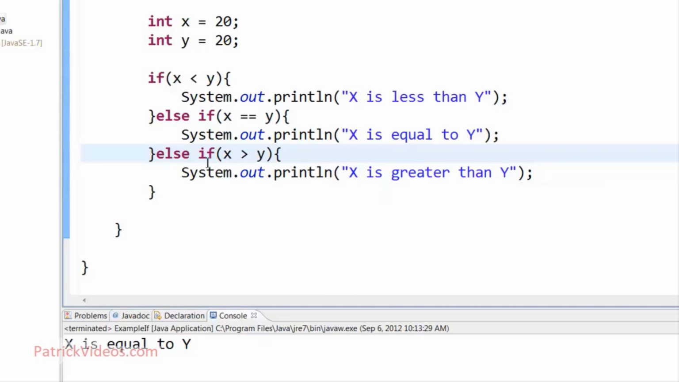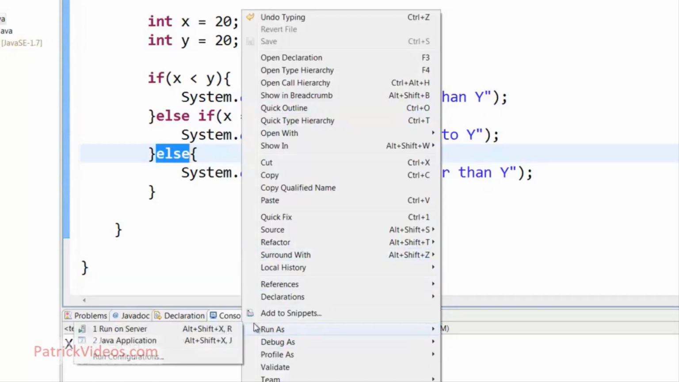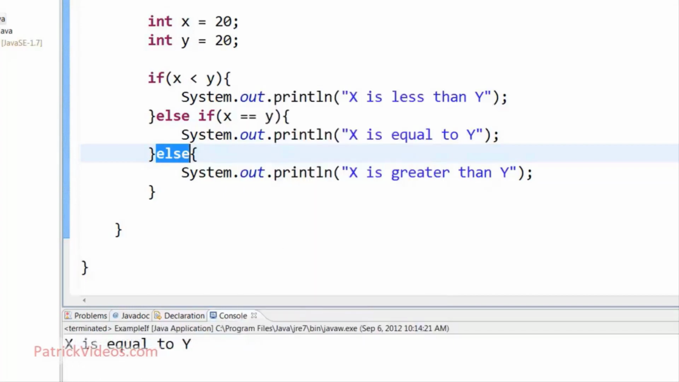And for the last condition, you really don't have to use this if statement. You can simply say else system.out.println x must be greater than y. The reason is, here you can see if x is less than y, else if x is equal to y, print this. Else, well, I'm sure if it is not less than y and if it is not equal to y, it should be greater than y. Save and run this. You'll get the same answer.